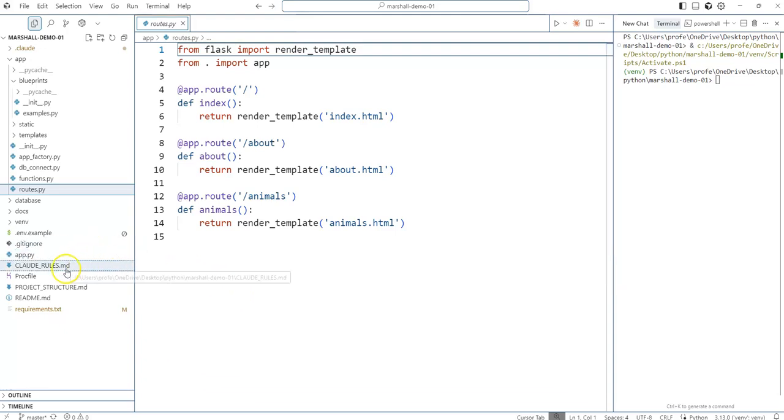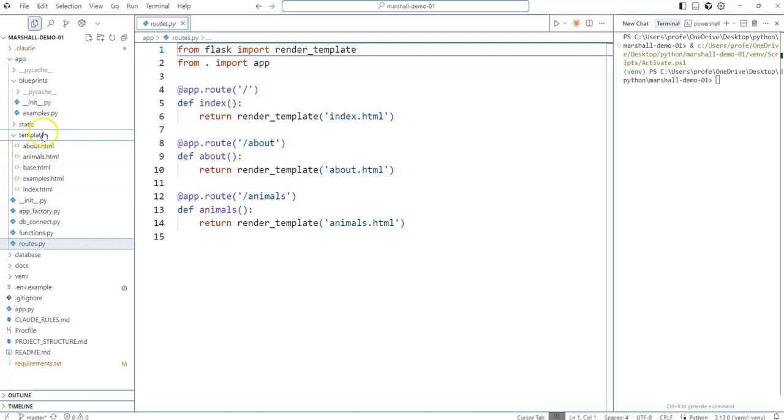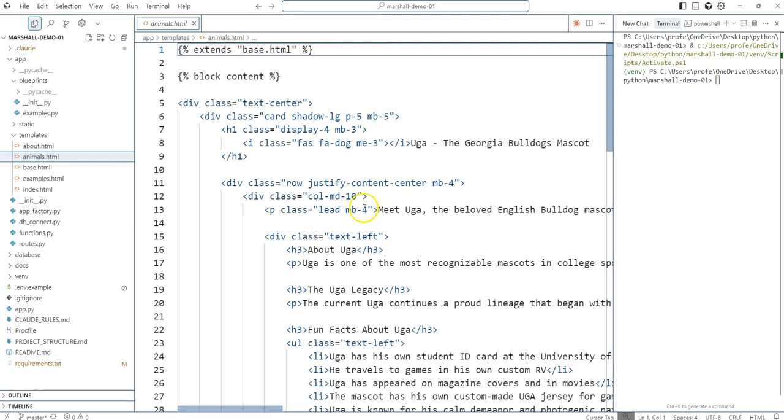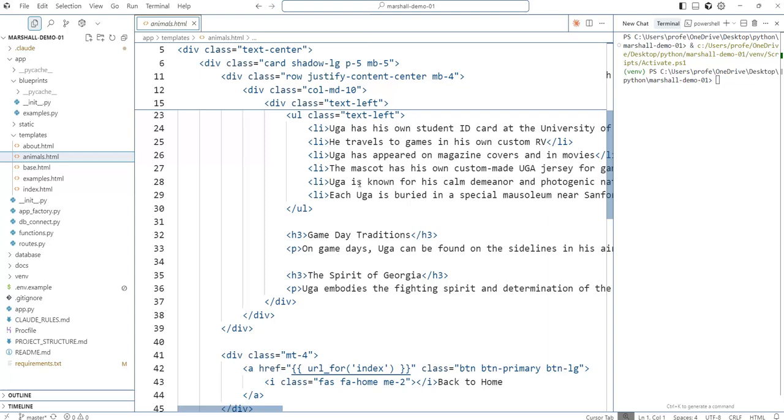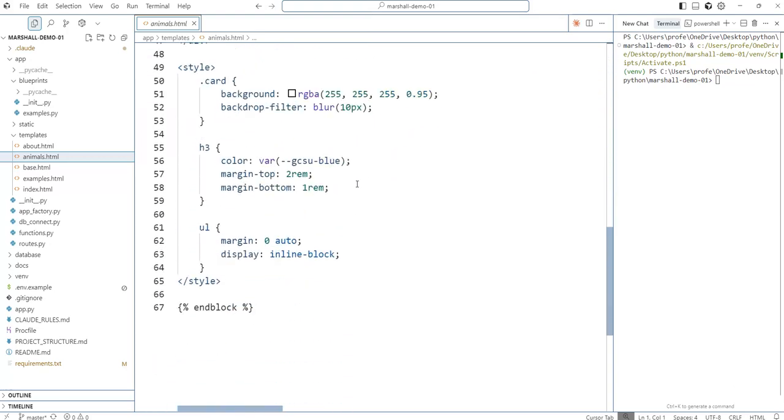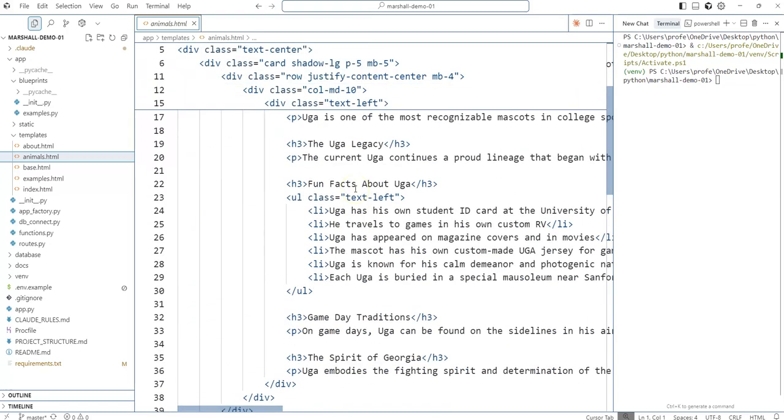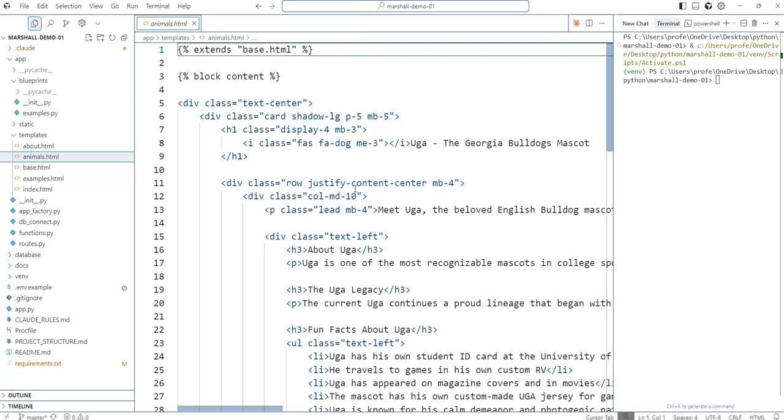Okay. The next thing I wanted to talk about was Jinja. So we're going to go into this templates folder. Inside app, we'll see a folder called templates. In our templates is where we store all of our HTML files. Let's just open up, say, animals.html. This file is made up of pretty much all HTML. Not very dynamic. It won't change. This is a static HTML file, which is why we put it into our routes file.